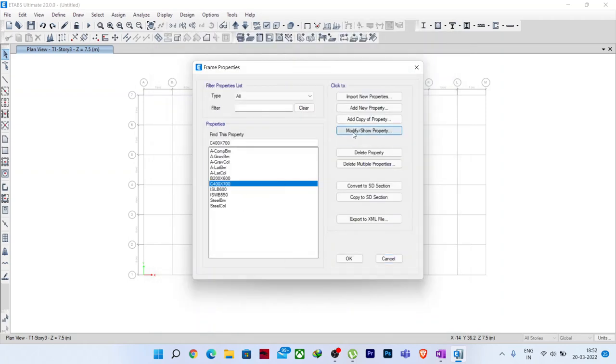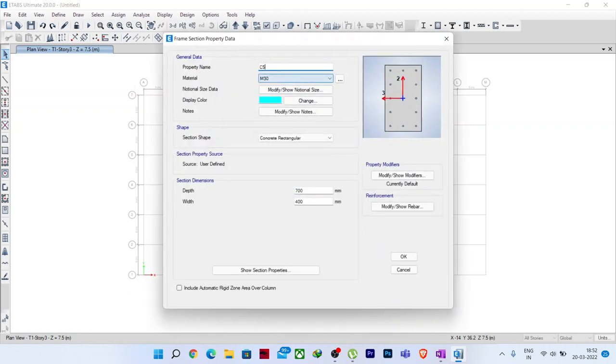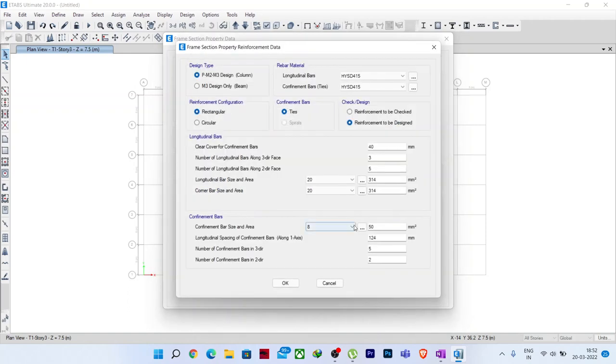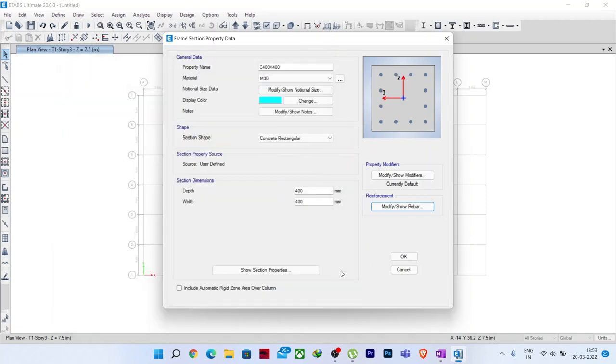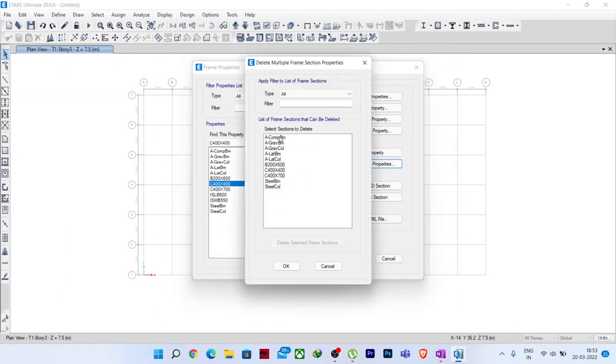Okay, I'll define another column, so I'll make a copy of this. I'll make a column of 500 by 500, or maybe 400 by 400. Let us begin with 400 by 400. What will be the ratio for this if I make 400 by 400? Okay, it is 1 obviously. So modify, show rebar, and I'll change this to 4 and 4 now, 25, and I'll make it 1 to 4. Let us make it 4 and 4 in this direction also, 3. Okay, and click on OK. Now let us delete some extra sections which we do not need.